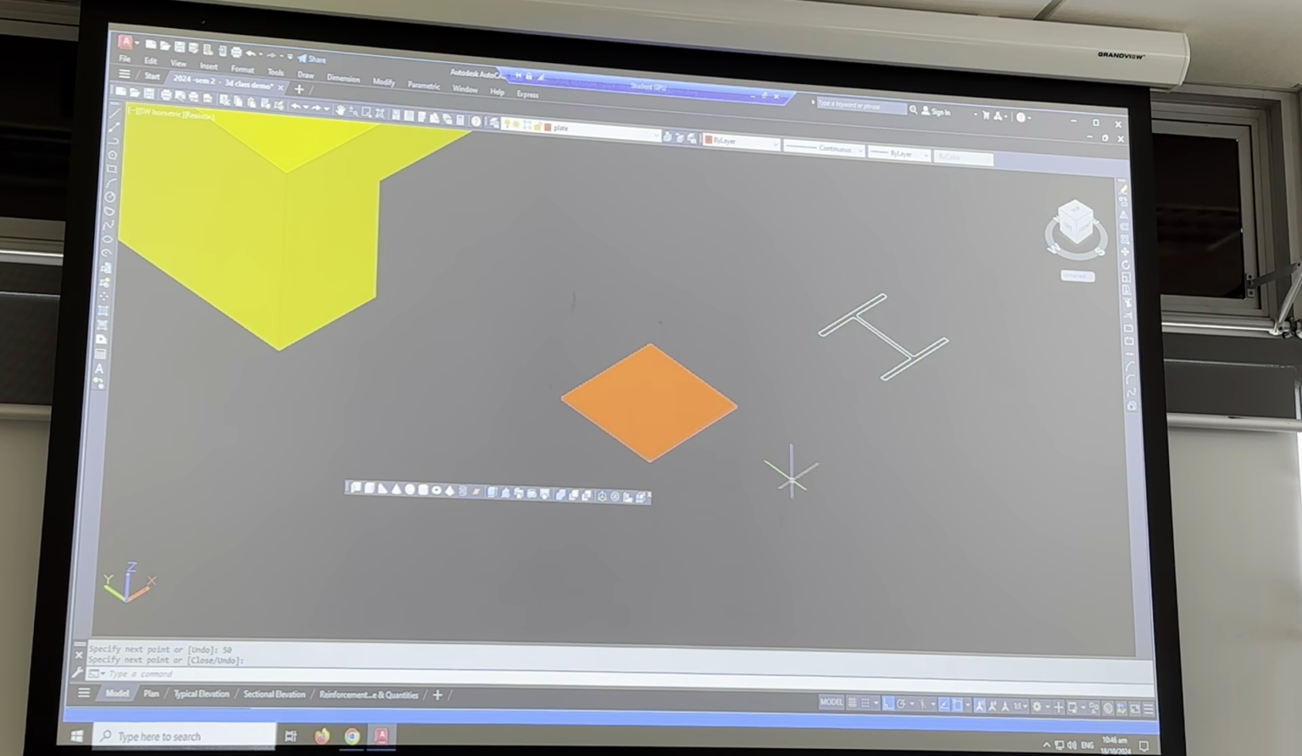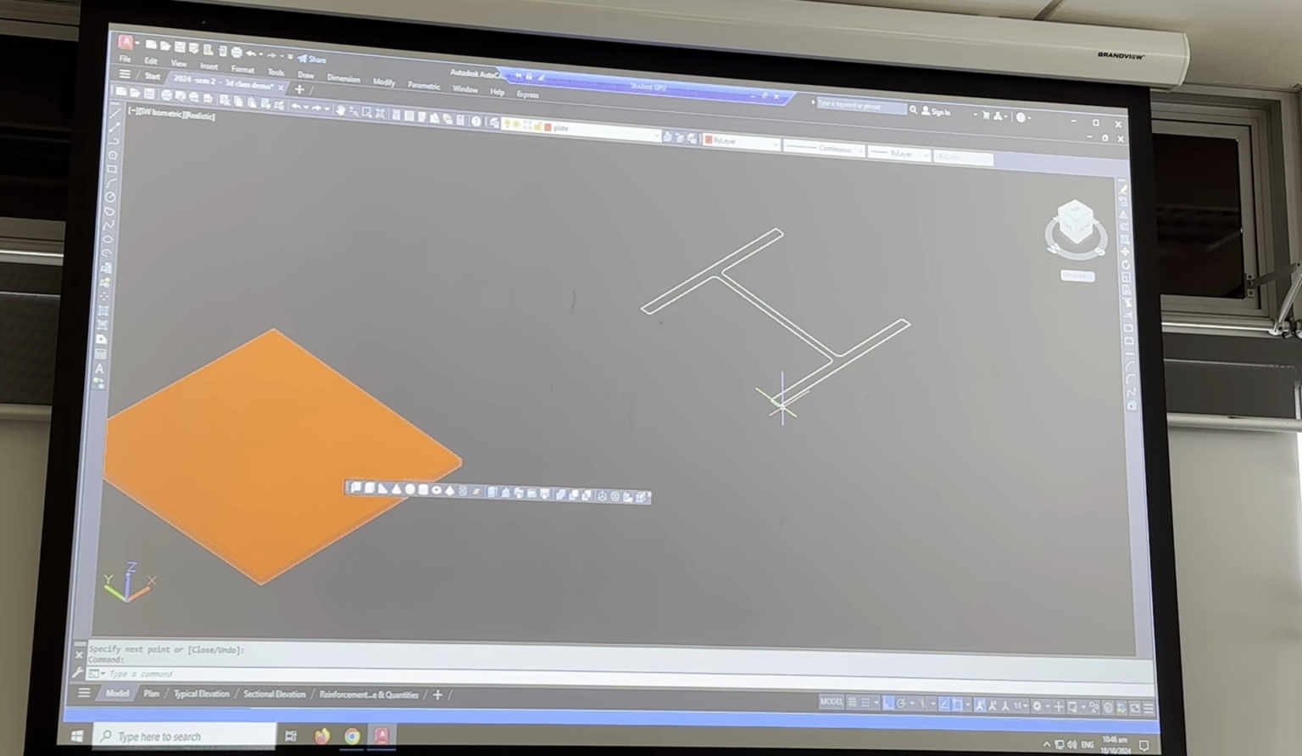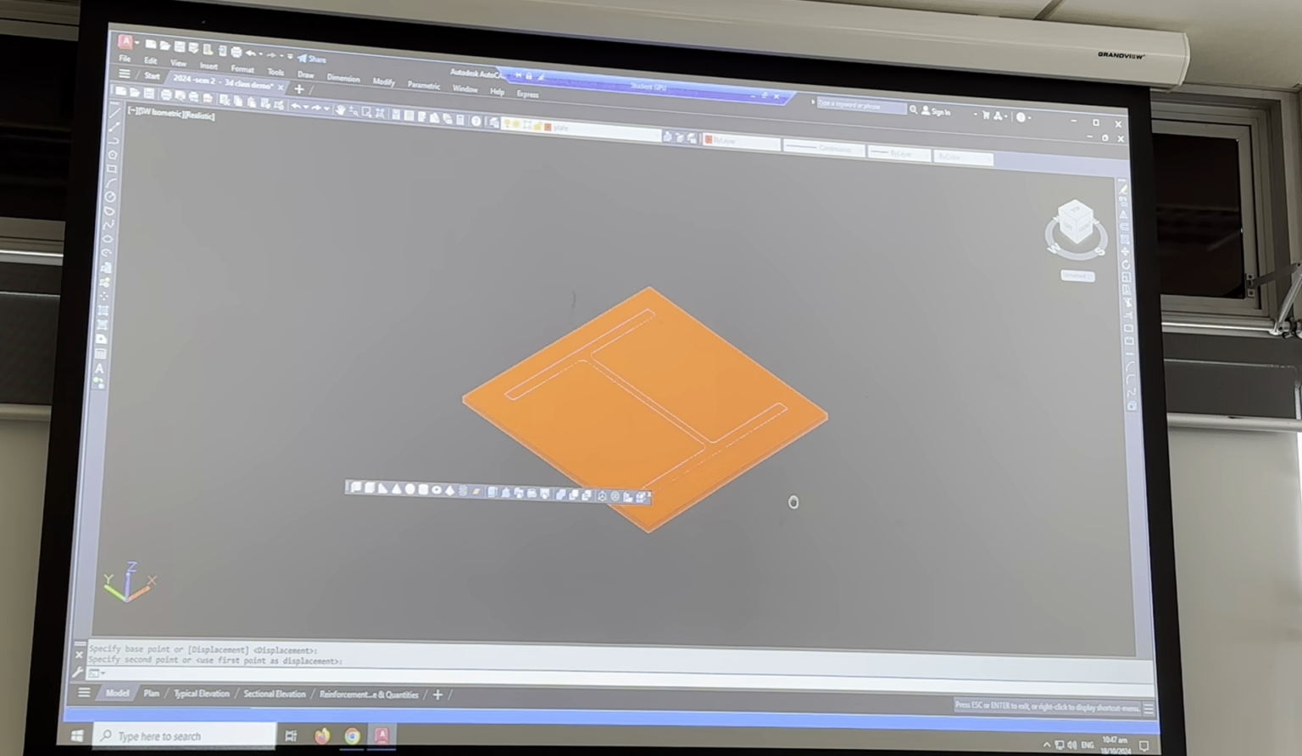Now that's quite an important line because that's where the edge of my column fits. Pretty sure the column is that way round. So I'm going to move that from the corner, so have your snaps on, and I'm going to put it right on the end point there. There we are. It's sitting on the plate.